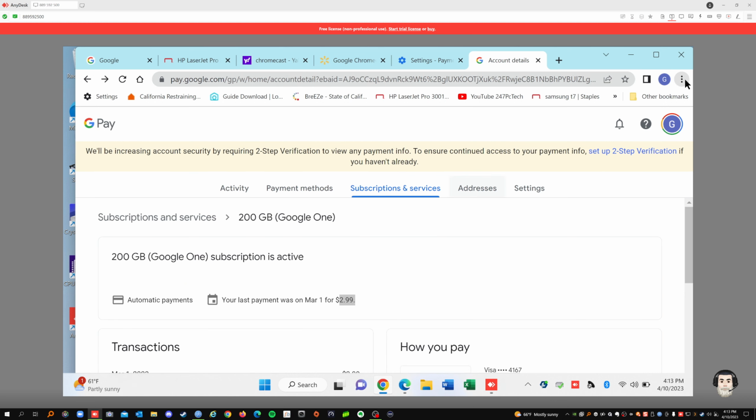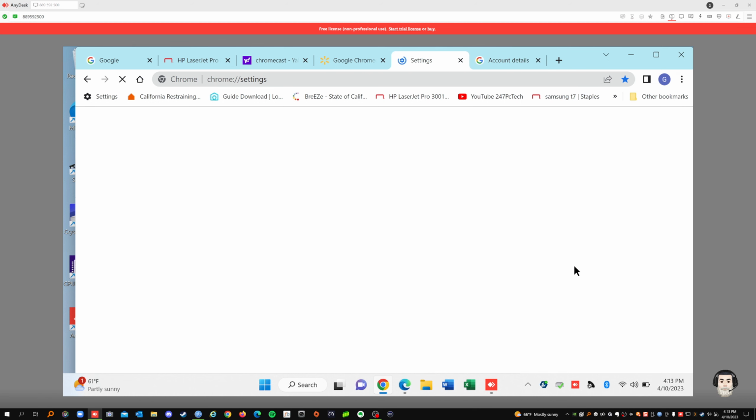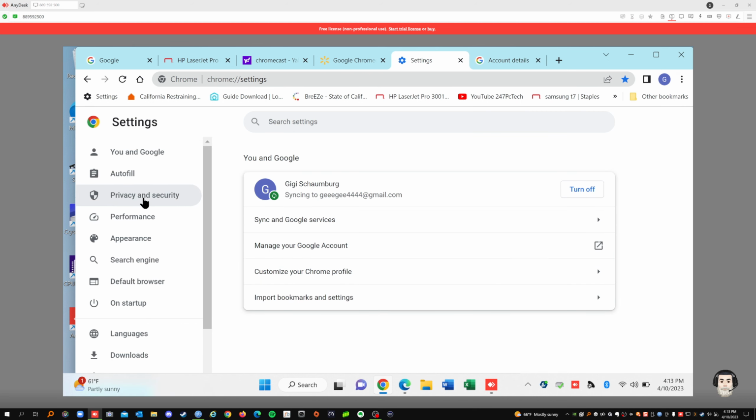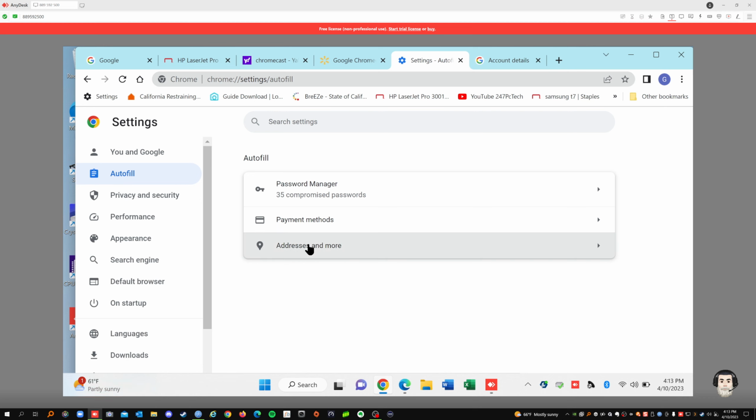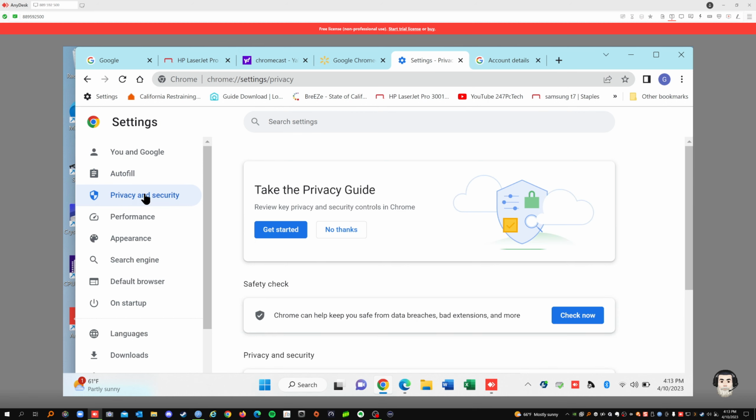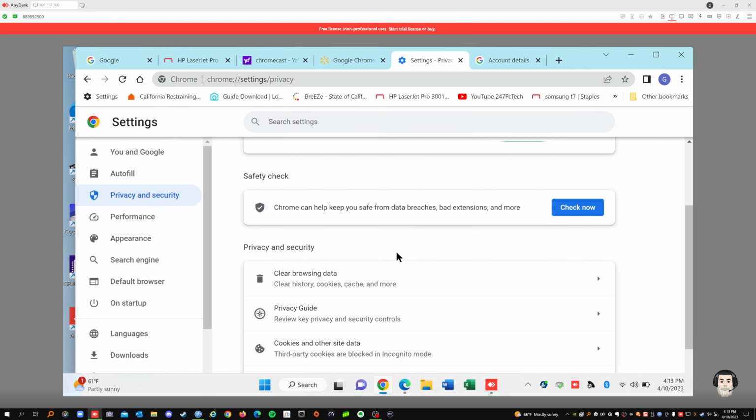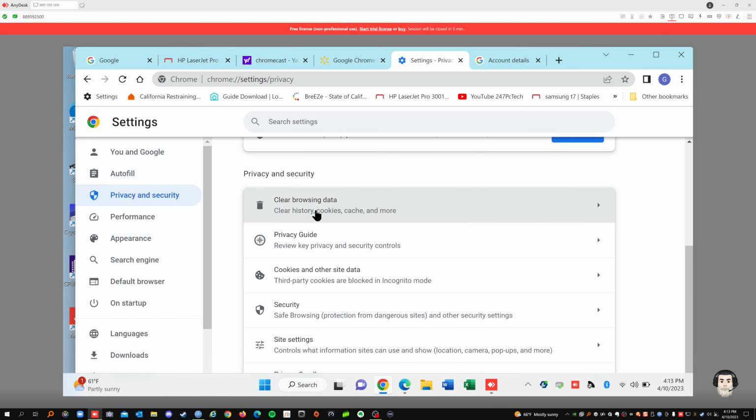So let's go back to the three dots again. Settings. There's settings again. Autofill. This is the addresses and more. This is where you find and change things. Privacy and security. This is good. You're good as far as privacy goes. That's if you want to clear browsing data history. Privacy guide if you want to delete cookies. If this is stuff that you don't really need to mess with, you want to leave it as default.